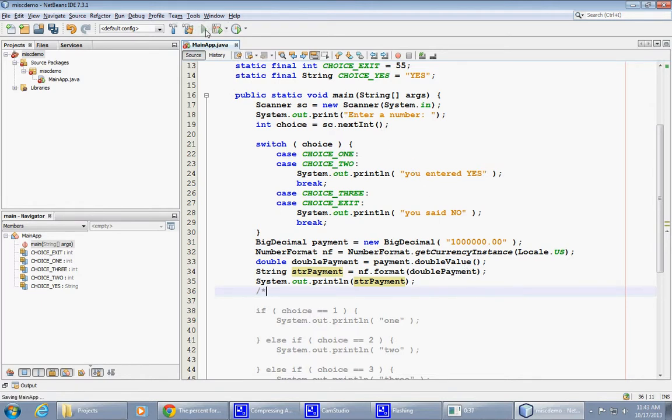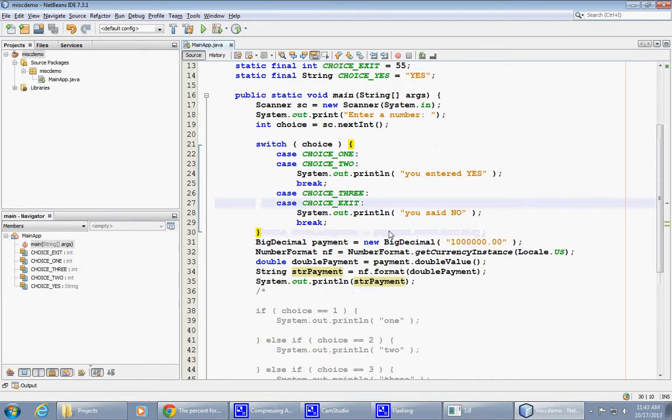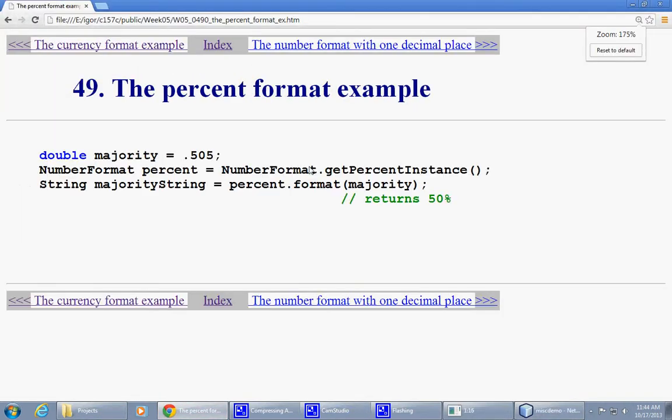So let's run it just to see the example of how it works and what it does. Enter a number. Okay, that was for the first part, 55. Okay, so you said no, but look what happens to this 1 million. It gets formatted with the dollar sign in front of it. The thousand separating commas are inserted, and a couple of decimal points are printed. So we just need to know what this thing is and how it looks and feels.